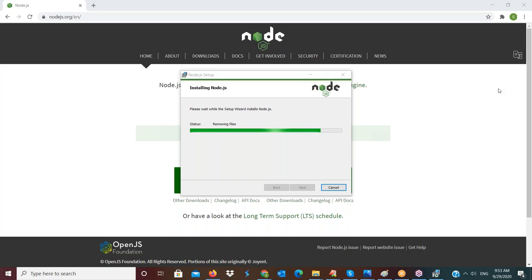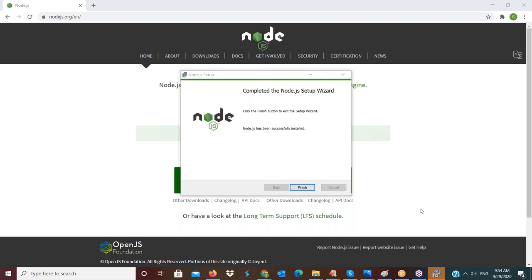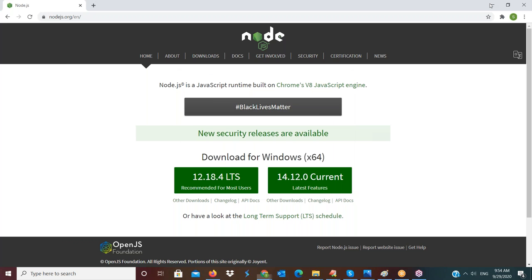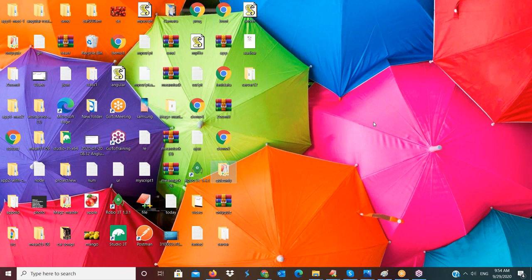It is installing the npm program and at the same time the Node server. We don't have any work with this Node server right now. Our concentration is on the npm program only. Click on finish. Now Node.js is installed successfully, meaning the Node server as well as the npm program.